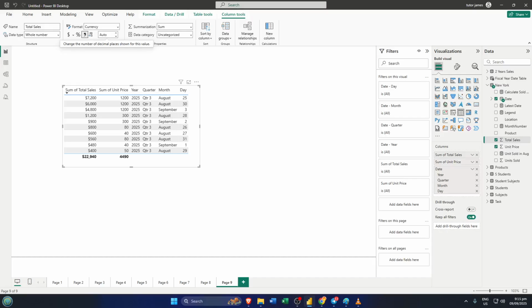Sometimes you'll want to show all the precise numbers, and other times you might want to keep things clean by showing fewer digits. Under the same formatting area, you'll see an option for decimal places. You can click the Auto button, and Power BI will automatically decide how many decimal places to show based on your data. If you want full control, you can manually type in the number of decimals you prefer, so feel free to play around until it looks just right.